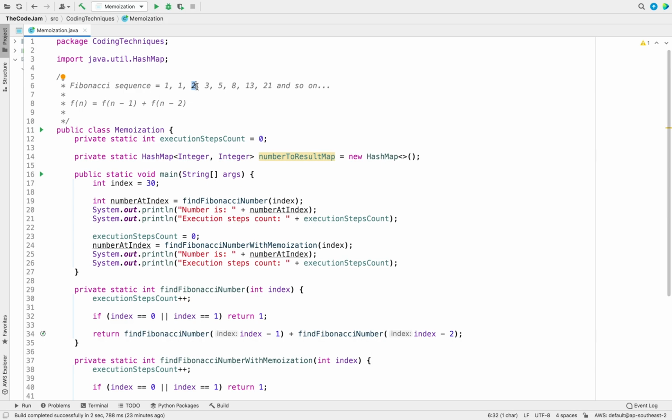So Fibonacci sequence follows the formula that your value at any index is the sum of previous two values. So you see the value at index 2 is the sum of previous two values, and the value at index 3 is sum of previous two values. So similarly the value 21 is sum of 8 and 13, so previously calculated values. And this is the formula for this.